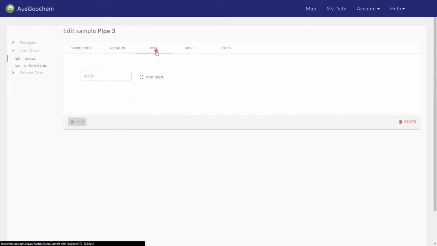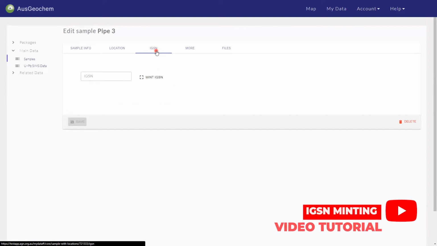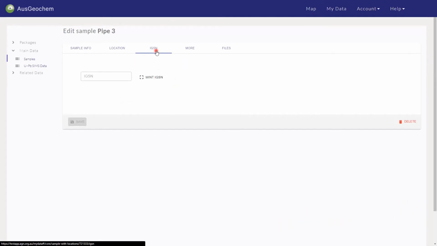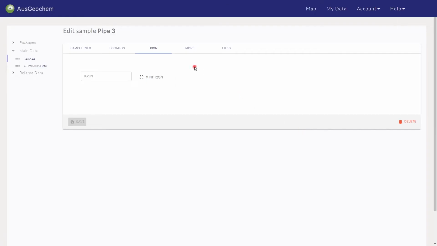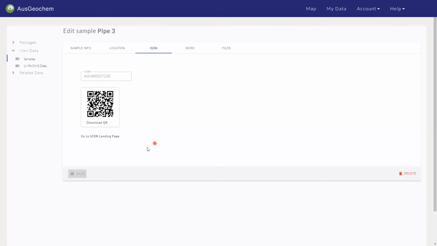Now, IGSNs, or International Geosample Numbers, also have their dedicated video, but just briefly, it's a unique identifier attached to your sample, which will persist forever and is actually really important for database interoperability. So if you don't have an IGSN number for your samples, you can actually mint one right now using AusGeochem. And I'll go ahead and mint one now. That's been done. And then I can go ahead and look at the landing page, for example, or I could download this QR code right now and stick that QR code to my sample material so I won't lose track of the IGSN. But for now, I'll move on.